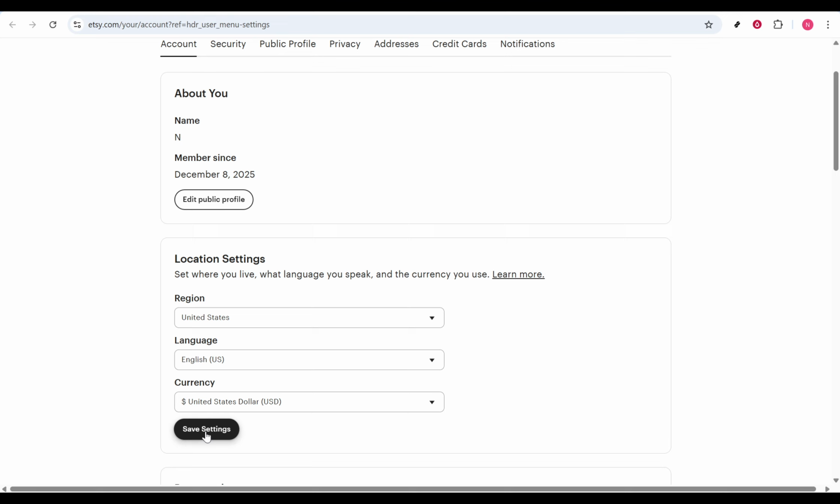That's it. You've successfully updated your Etsy location, language, and currency. Enjoy browsing with settings that make sense for you, and happy shopping.